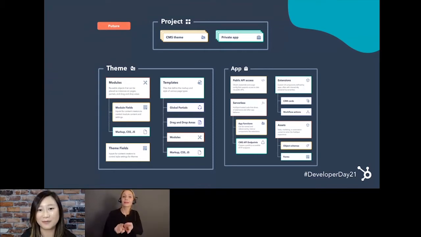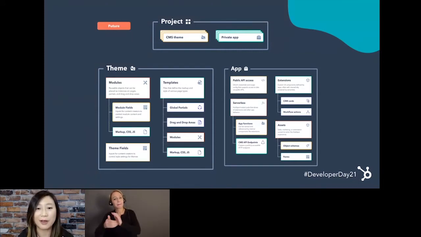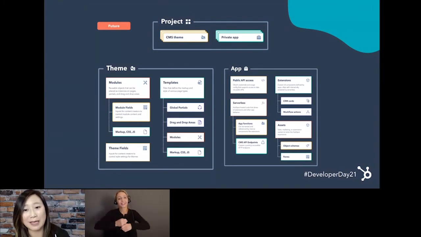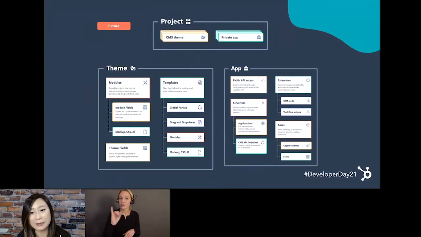Going one level deeper into project capabilities, on the theme side, you'll find all the capabilities you're already familiar with. Projects now expands private app capabilities beyond what I talked about earlier. So, in addition to public API access, it also supports extensions such as CRM cards and workflow actions. These are all currently only available to public OAuth apps. It also supports assets, files that codify account changes such as object schemas and forms, reducing manual steps during deployment.